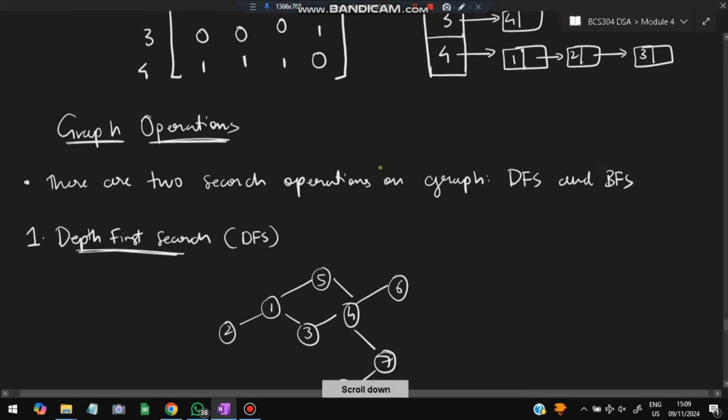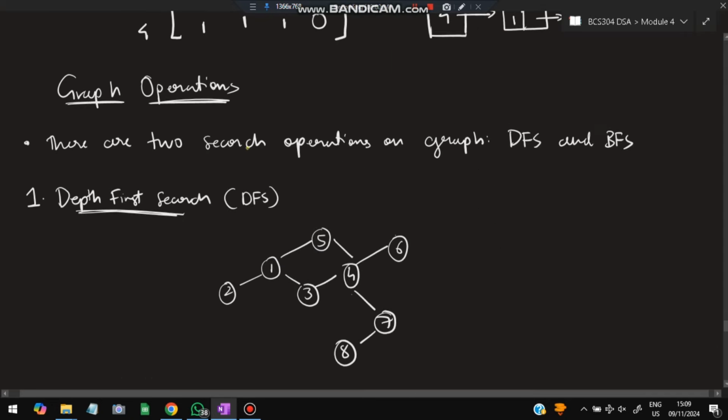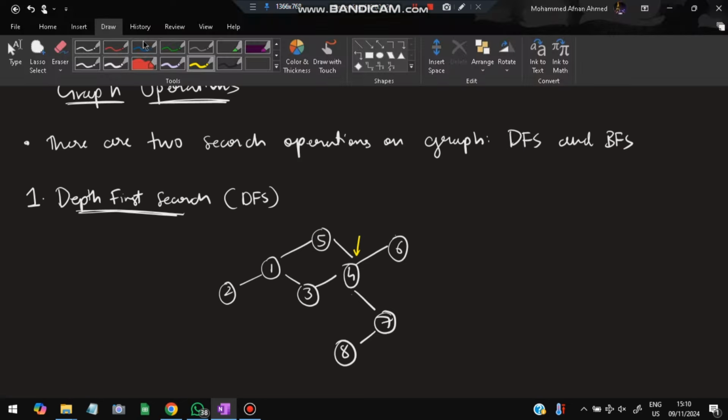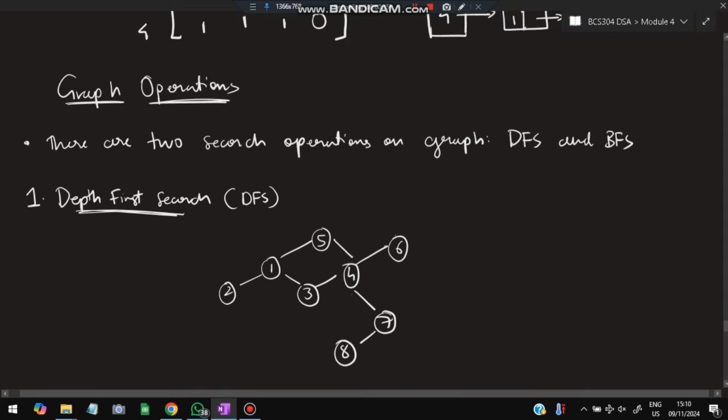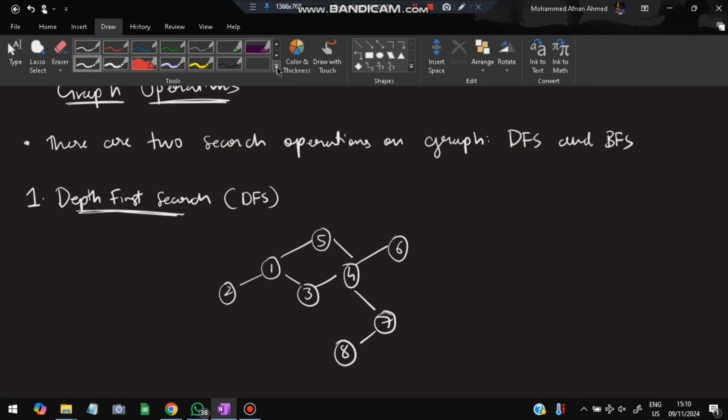Okay, moving on to the last topic, which is graph operations. There are two search operations on graph, DFS and BFS. Search operation means this is a graph given, I want to search an element in that. So that is what my operation is. I have to use either of two operations. The first one is DFS, depth first search, and the second one is BFS, breadth first search.